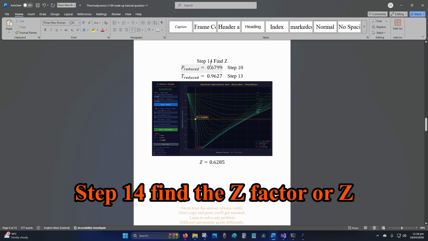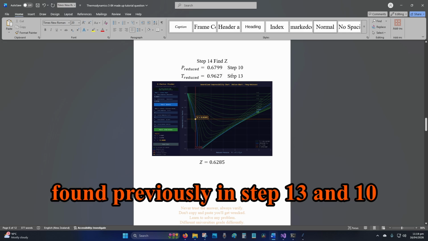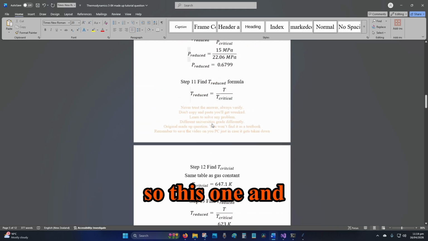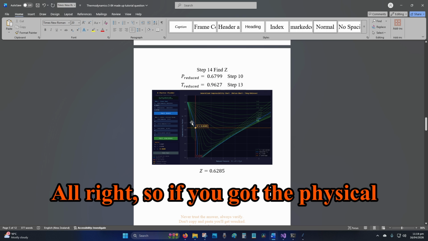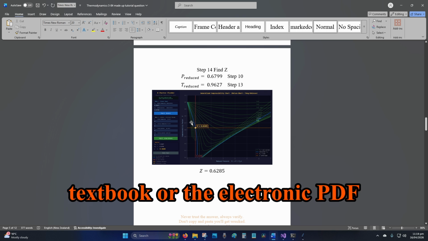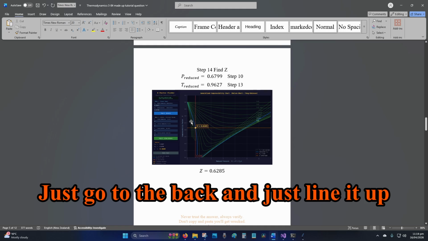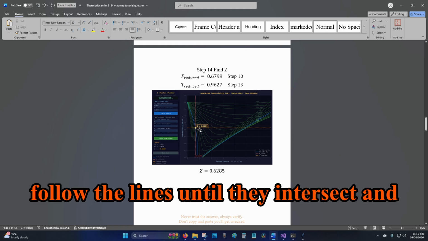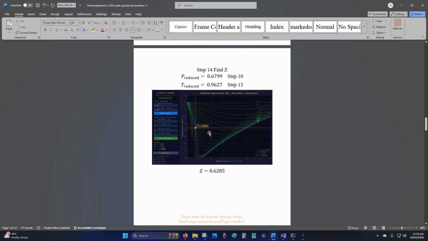Alright, step 14, find the Z factor, or Z. So we've got the two ratios that we just found previously in step 13 and 10. So this one and this one. Alright, so if you got the physical textbook or the electronic PDF, just go to the back and just line it up. Follow the lines until they intersect, and then you kind of just estimate on the left side.